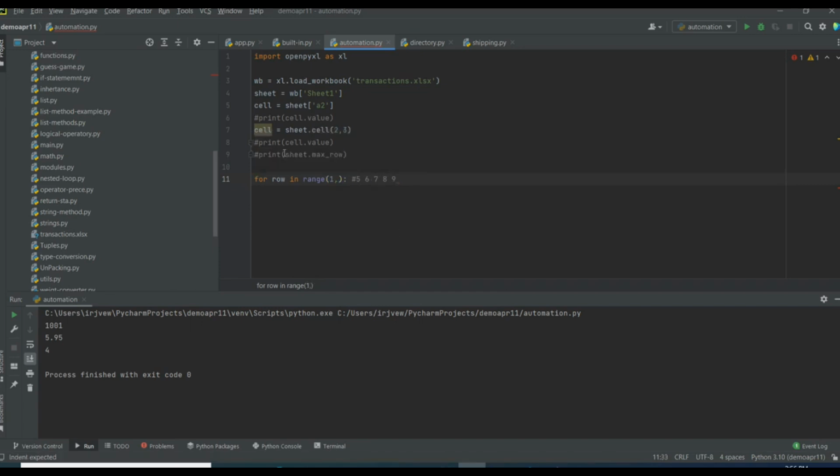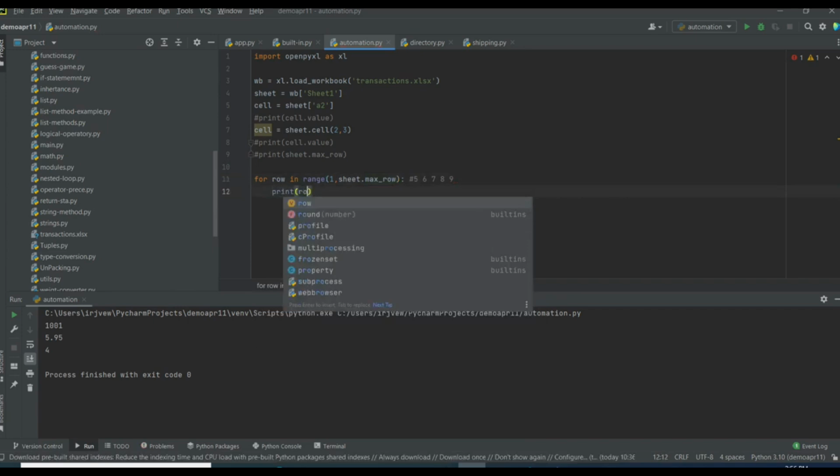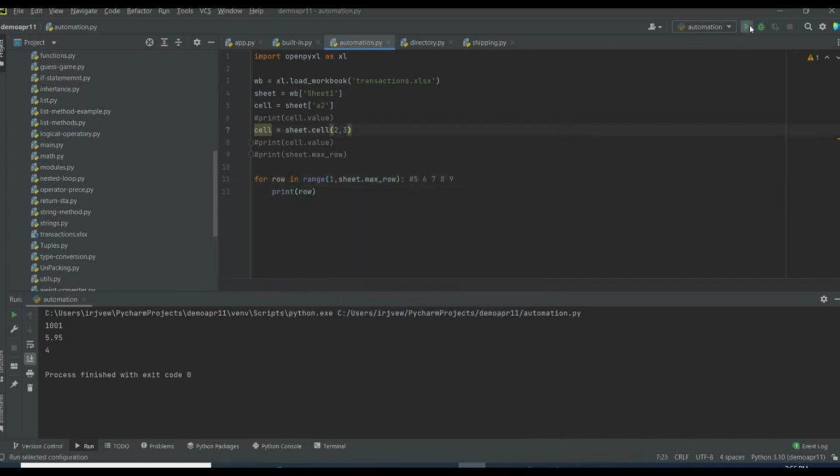And then the maximum number of rows. Already I have this maximum number of rows with this attribute from the sheet. I'm just copying this, adding it over here. That's it. And now I'm just printing the row, to see how many rows it will come. Printing the rows. Again executing this.